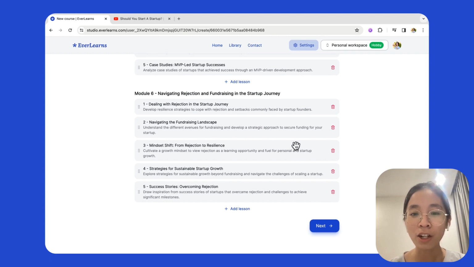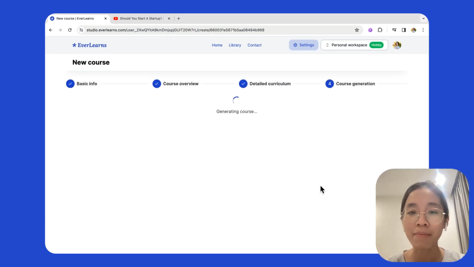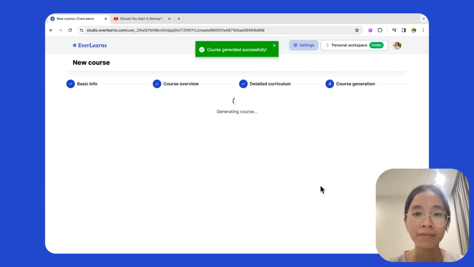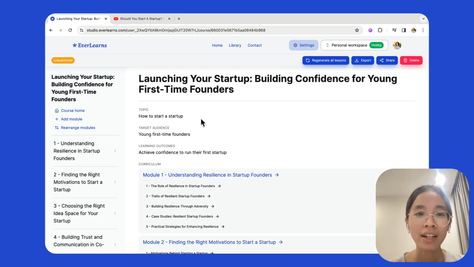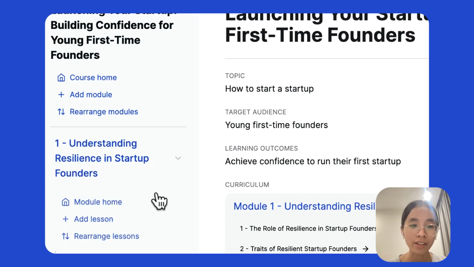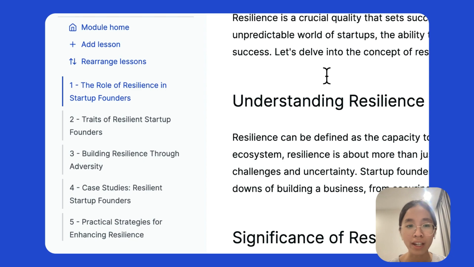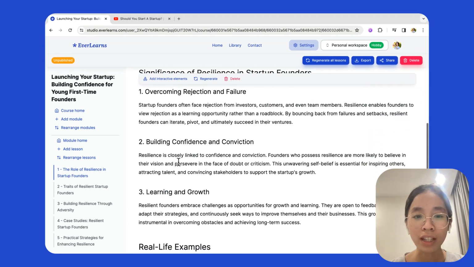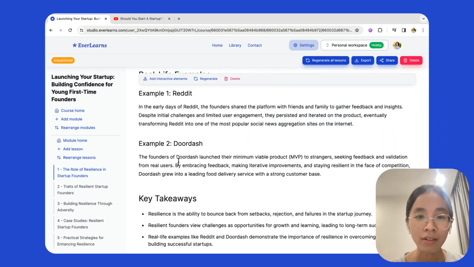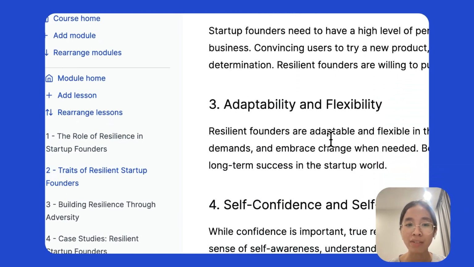Now, let's go on to the next step, where EverLearns will help me to generate a whole course based on the detailed curriculum in the last step. It's done. Here's the course studio, where you can view the specific content in each lesson and further edit it if necessary. All of the lessons have been written for me based on the materials that I have added previously.